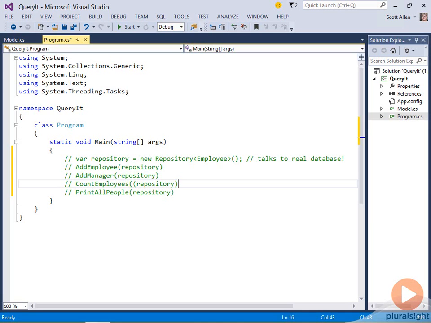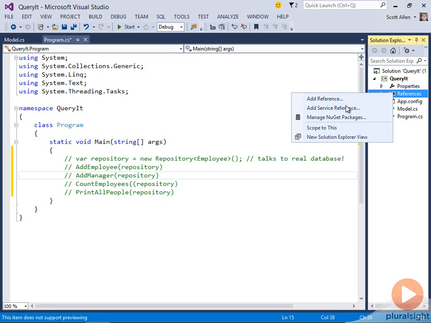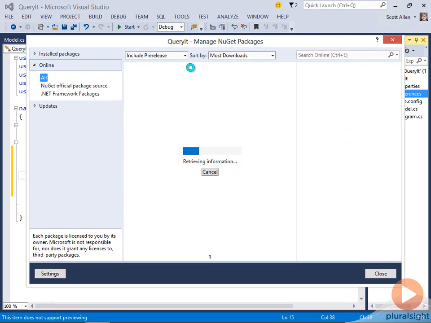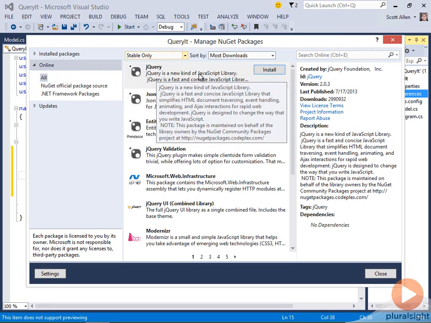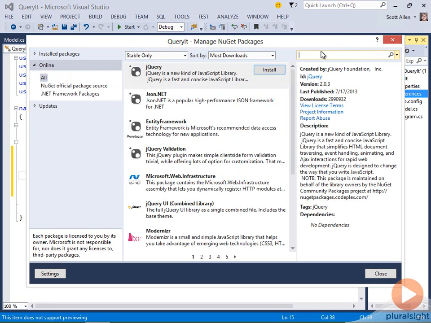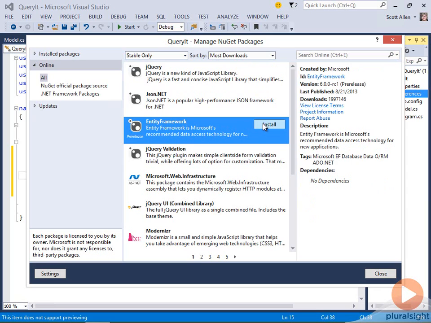The quickest way to get started with the Entity Framework from this console mode application would be to right-click References, go to Manage NuGet Packages, and now I want to download a stable release of the Entity Framework. Quite often you have to search for your package here in the search box, but the Entity Framework is popular enough to appear in the opening page of this dialog, so I'm just going to select that and click Install.